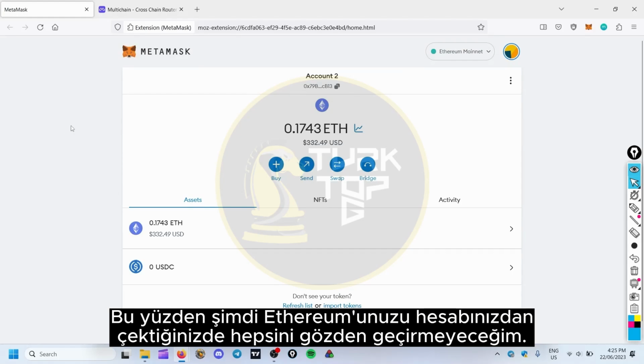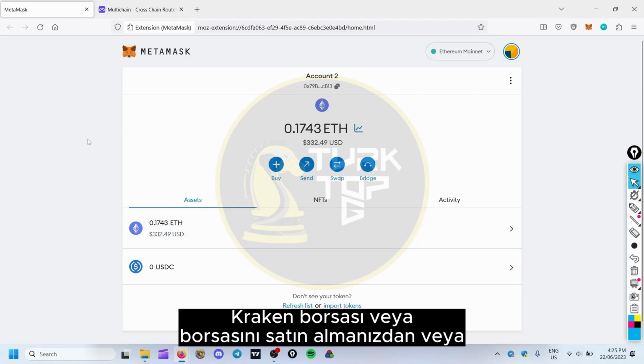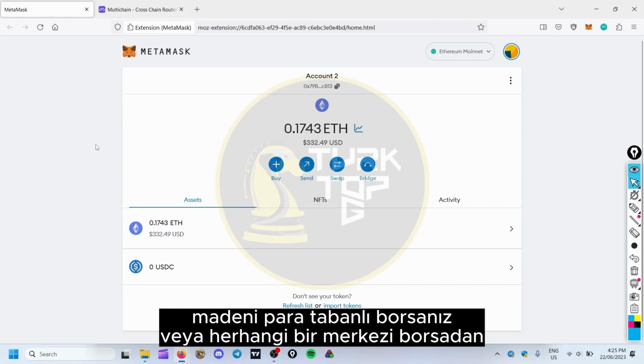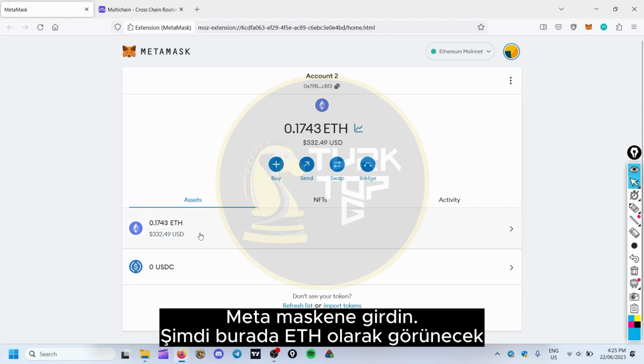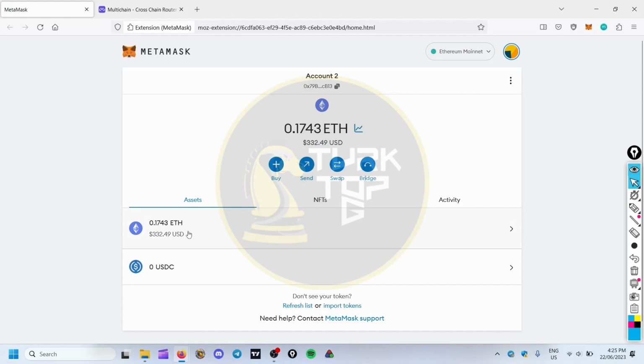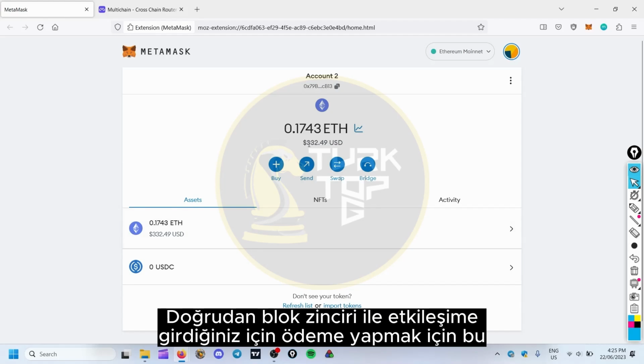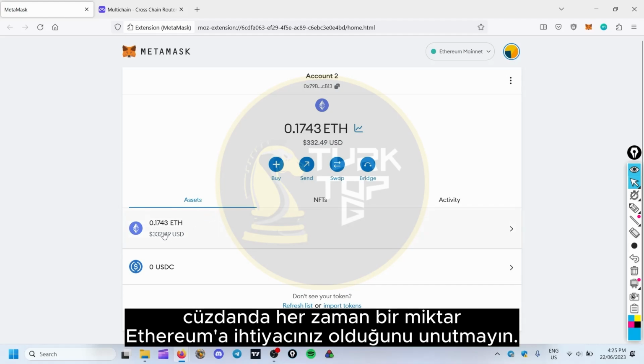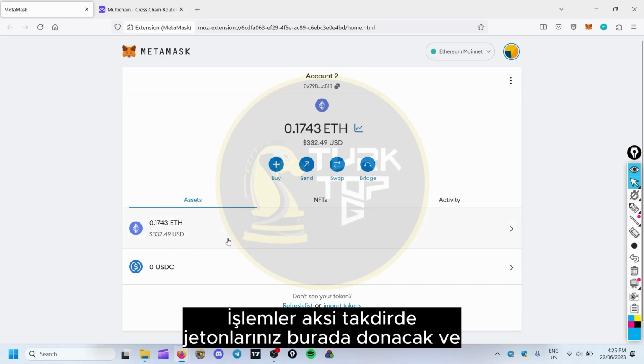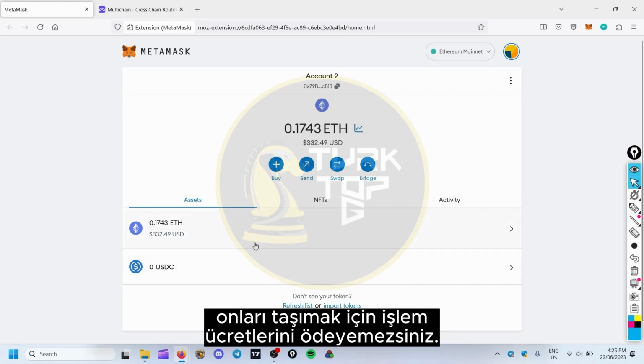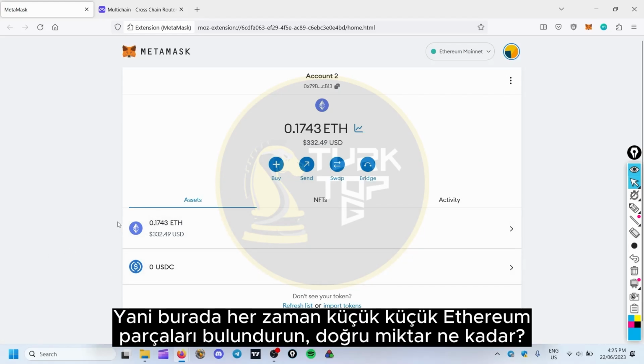Now, when you withdraw your Ethereum from your Kraken exchange or from your Binance exchange or from your Coinbase exchange or from whatever centralized exchange you have into your MetaMask, it's going to show up here as ETH. Now remember, because you're interacting directly with the blockchain, you need some Ethereum in this wallet at all times in order to pay for transactions. Otherwise, your tokens will get frozen in here and you won't be able to pay for the fees of the transactions in order to move them. So always have a little tiny bit of Ethereum in here.